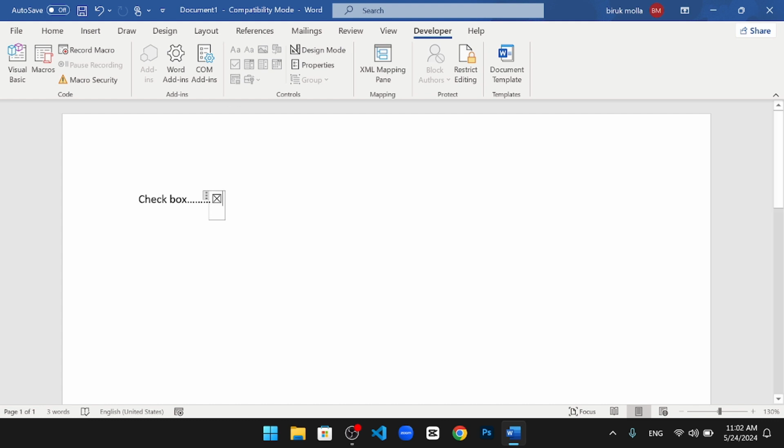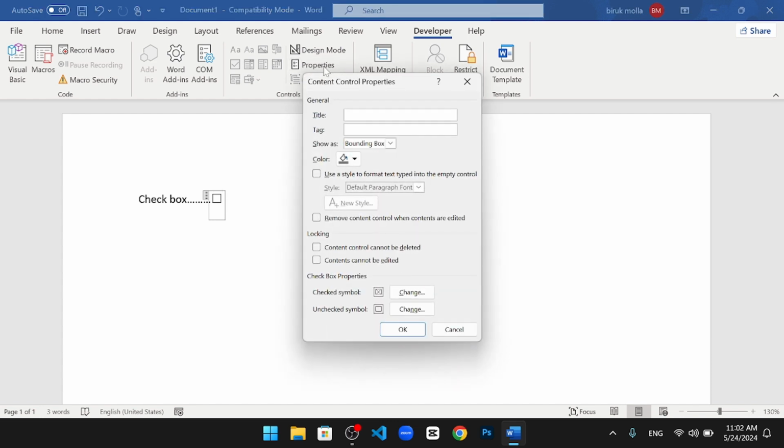And you might want a checkmark instead of this. So now we are going to show you how to change the X to a checkmark. Select the checkbox or place the cursor right next to it. And then click on Properties. Now, in Checkbox Properties, you will see a checked symbol. Currently it's a cross, so click on Change.